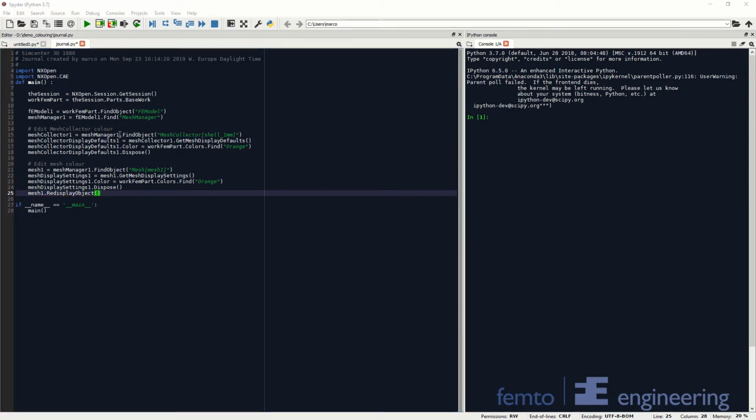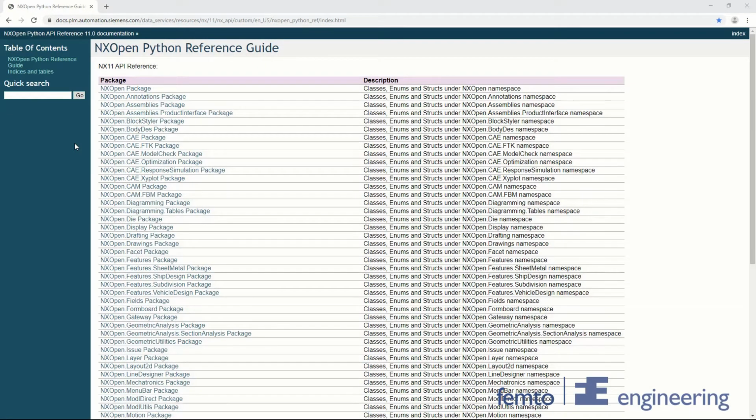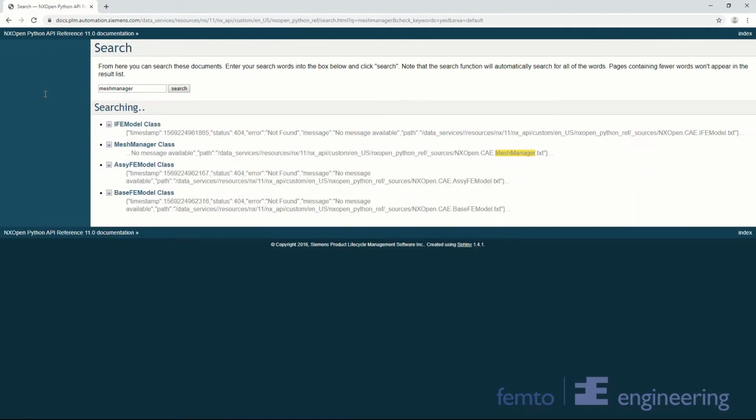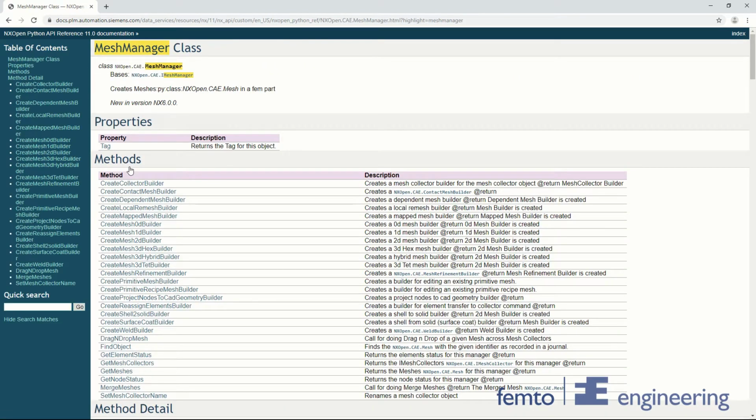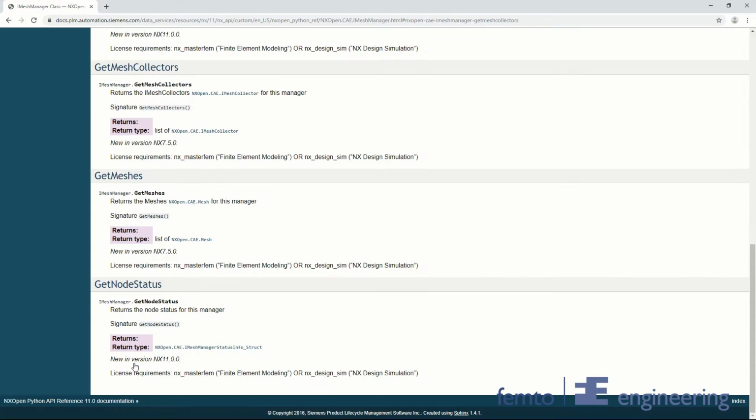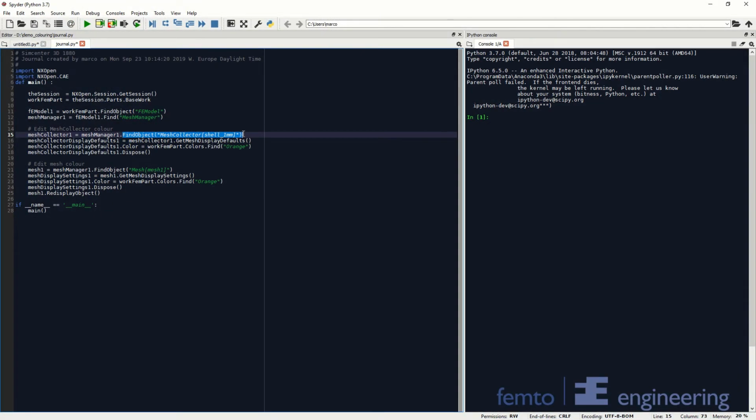Something called a mesh manager is used to find the mesh collector, but I'd like to find all mesh collectors, so I can go to the NXOpen reference guide to help me out. I type mesh manager and hit enter. Click Mesh Manager in the results and the guide basically shows everything related to the Mesh Manager, such as GetMeshCollectors, as you can see over there. When I click it, it will show how it should be used and that it will return all mesh collectors. So let's write this in our code instead.